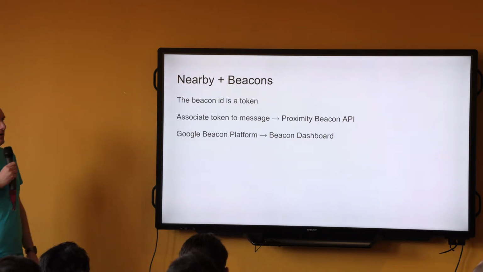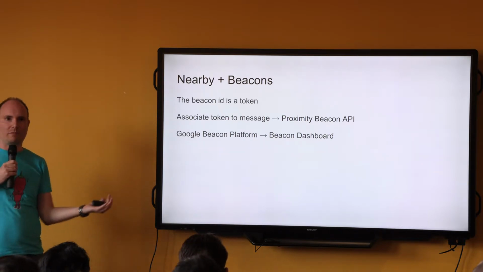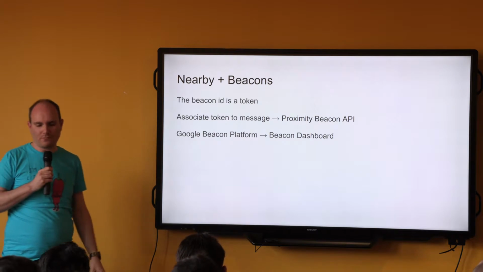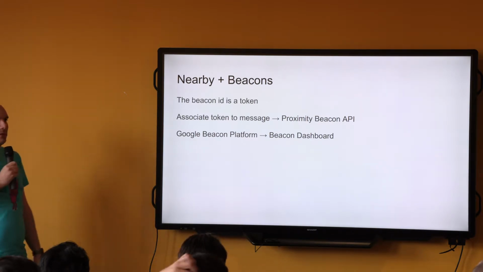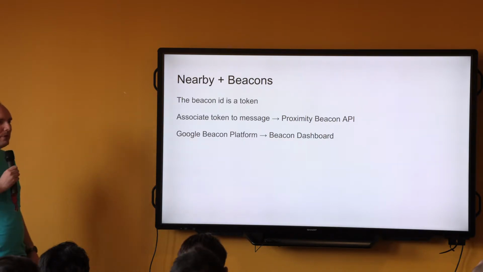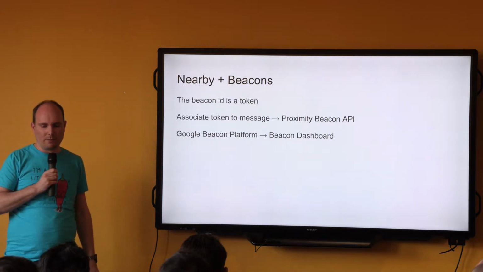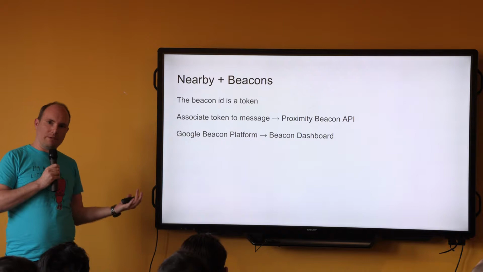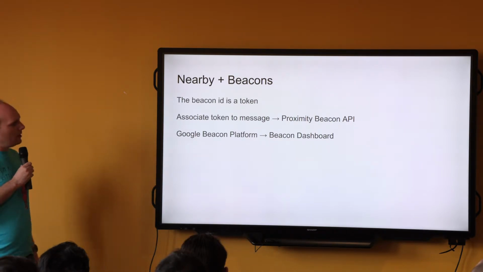So what if we associate that token with a message again? Then we could send messages from beacons, basically. And that's exactly what the Proximity Beacon API and the Google Beacon platform let you do. They allow you to associate a beacon with multiple messages. And you can do that through an API, so you can do this all dynamically from your server, but you can also do it from the beacon dashboard.